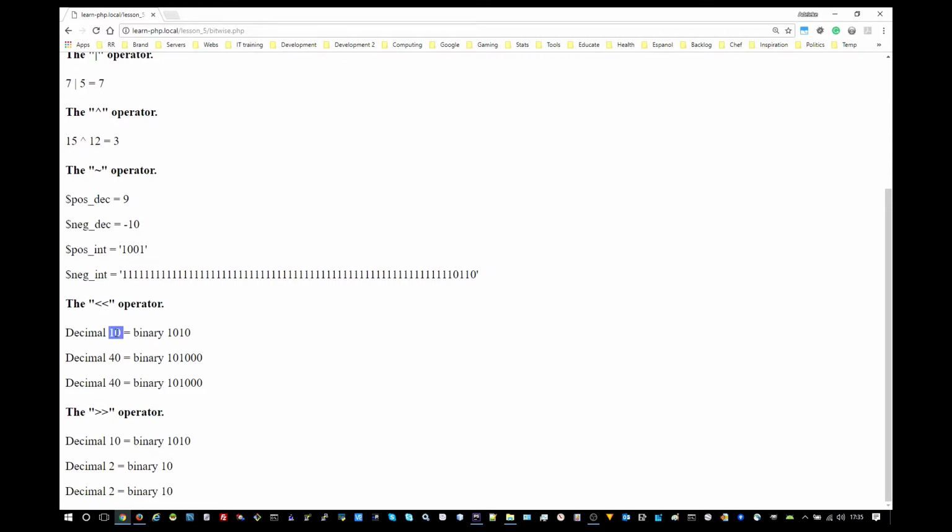So first we got decimal 10, which has a binary value of 1010. Then once we've shifted it to the left twice, we have a value of decimal 40, which is binary 101000. So we can see the bits have been shifted to the left twice.